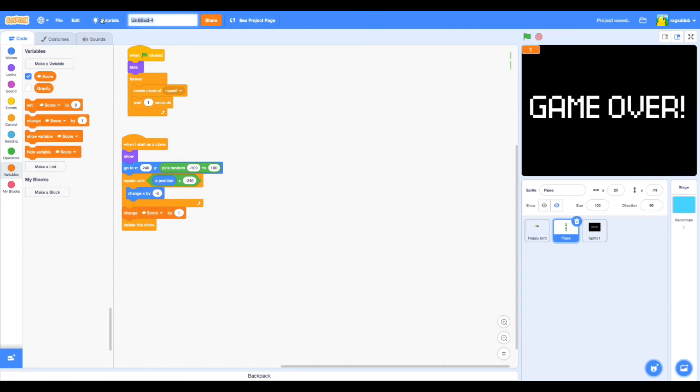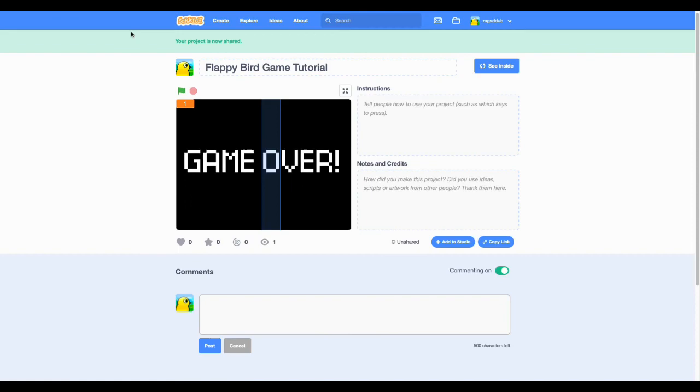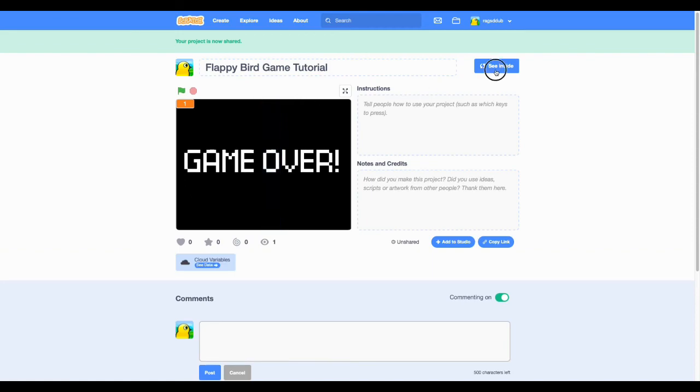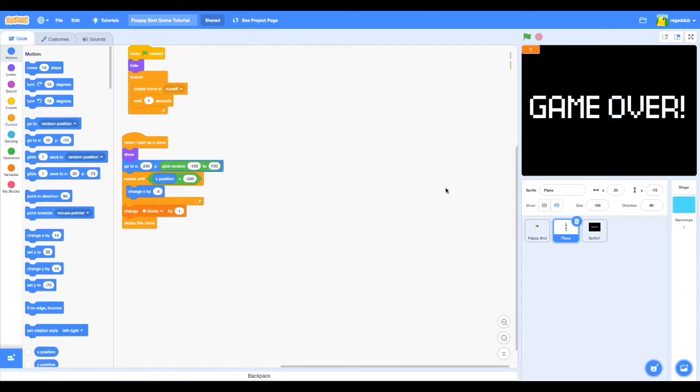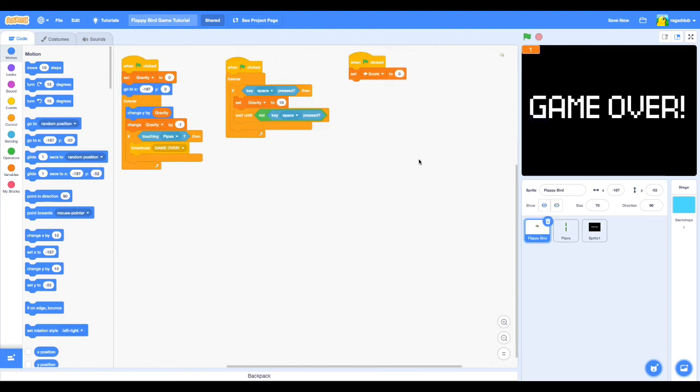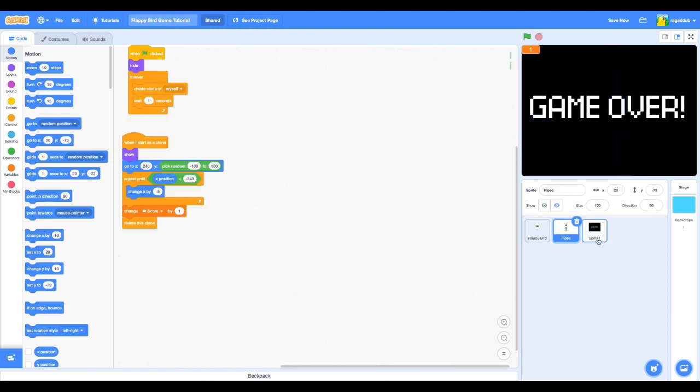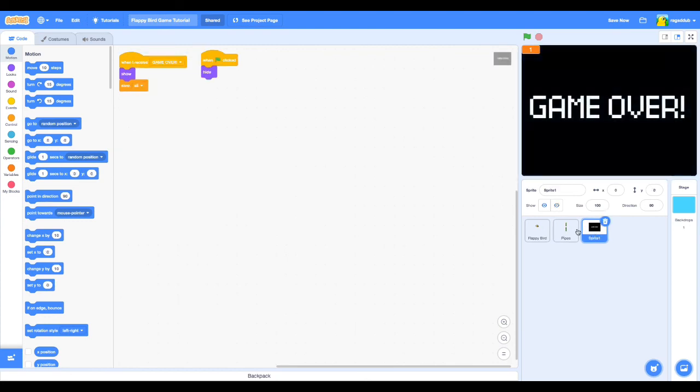I'm going to save Flappy Bird game tutorial. There we go. I'm going to share it. Here's the game. This is all the code you are going to need. There's the code for the Flappy Bird, the code for the pipes, the code for the game over. It's a really simple game. There's really not a whole lot of code involved, to be honest with you guys. And this is it.